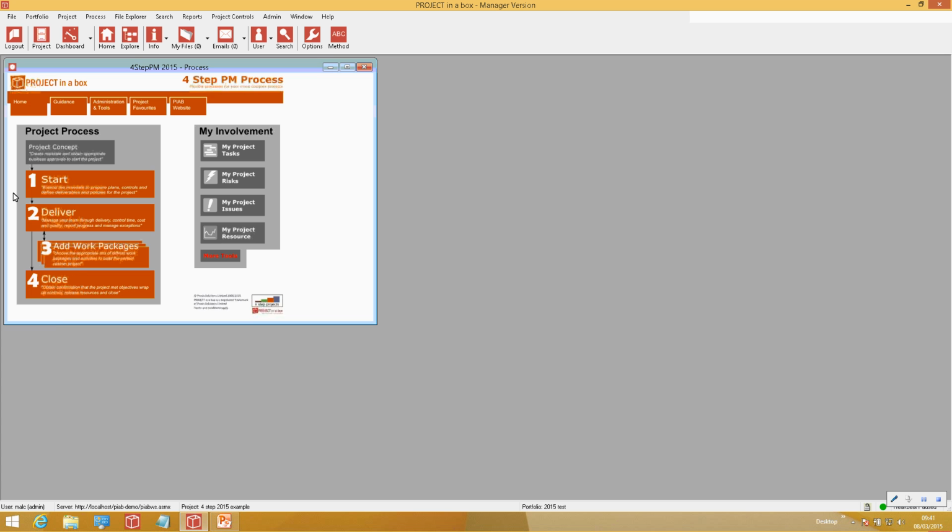For those of you familiar already with our methods, you'll recognise the process model is basically the same. We've rearranged slightly how things are laid out on the screen. And one of the particular things we've done is to change the tools panel here to a My Involvement panel. So what this is doing is showing immediately when you log on the things associated with you for the project: task, risk, issues, resource profile.